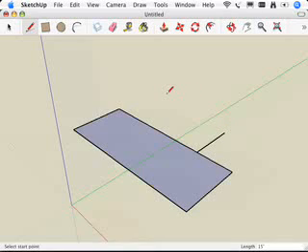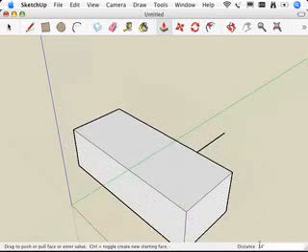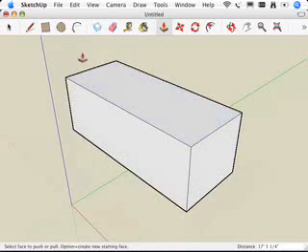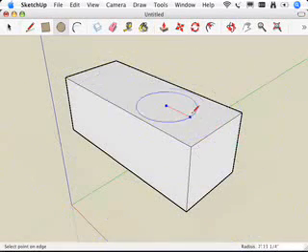Okay. The thing about the VCB is that what it indicates is dependent entirely on the tool that you're using. So let's get the push-pull tool, and I'm going to pull this face up into a box, and look what it's showing now. It's showing the distance that the push-pull tool was doing. Let's get the circle tool and draw a circle on top of this box. Now all of a sudden the VCB is showing me the radius of the circle that I was drawing. So what you can see is the VCB is automatically showing you context-sensitive information.